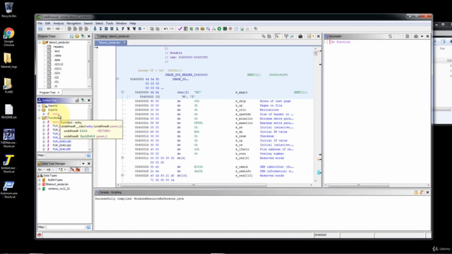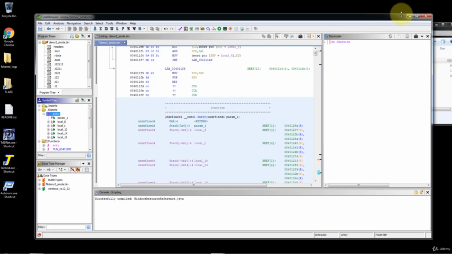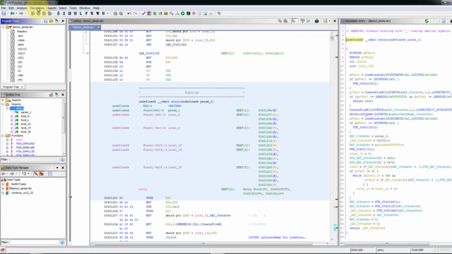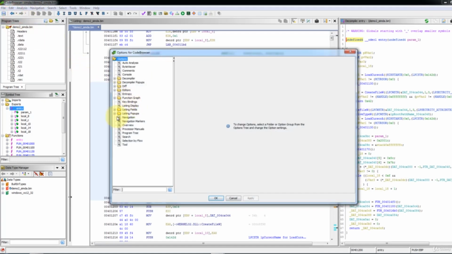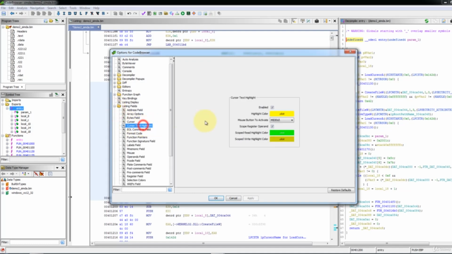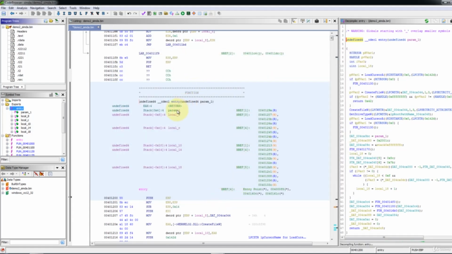Now, let's go to the entry point. Before that, we are going to edit our preferences, tool options. For our listing fields, we want cursor text highlight, left mouse, click apply. So this is the entry point.